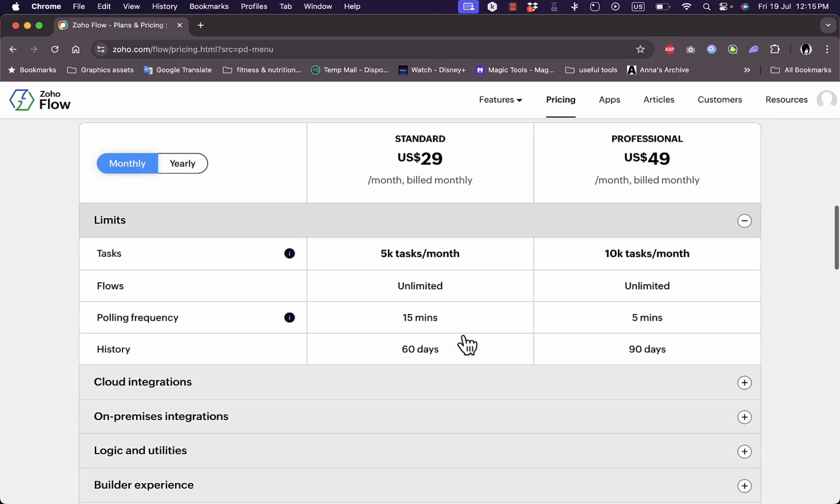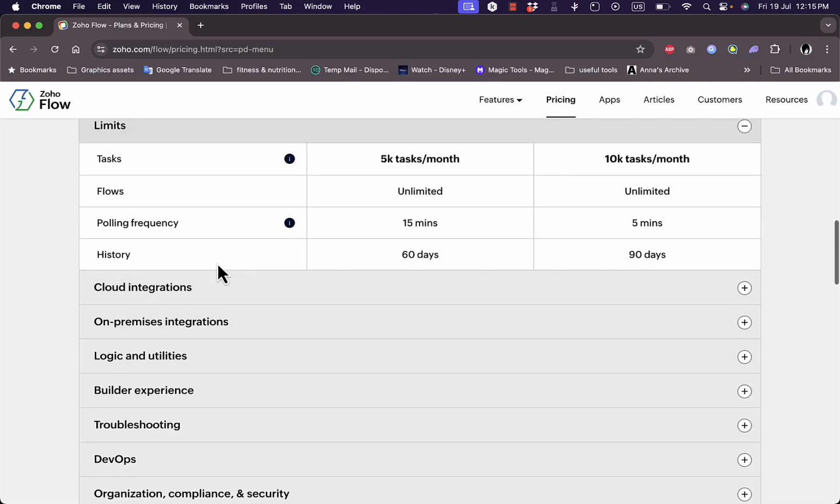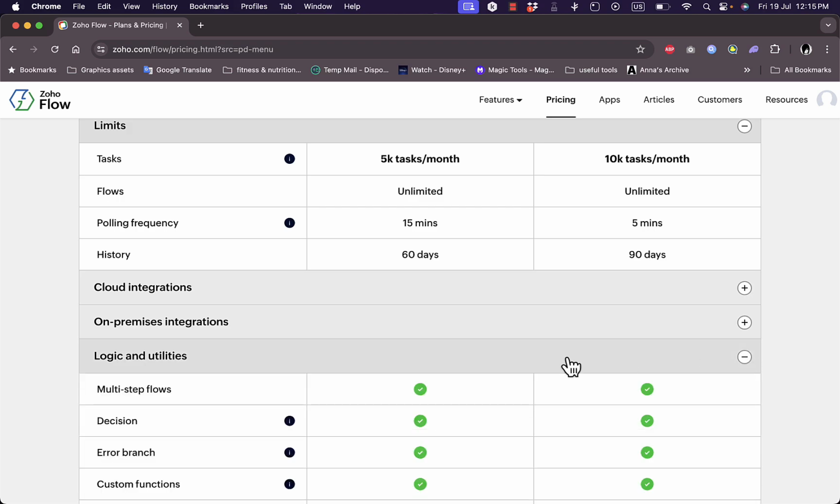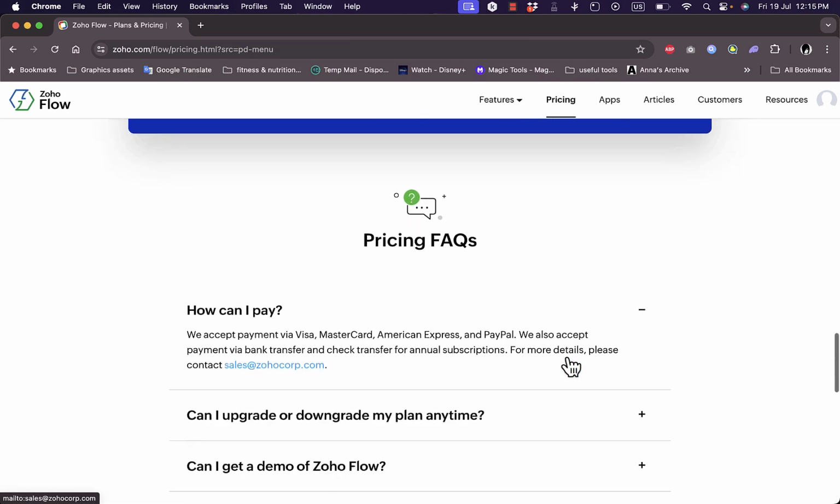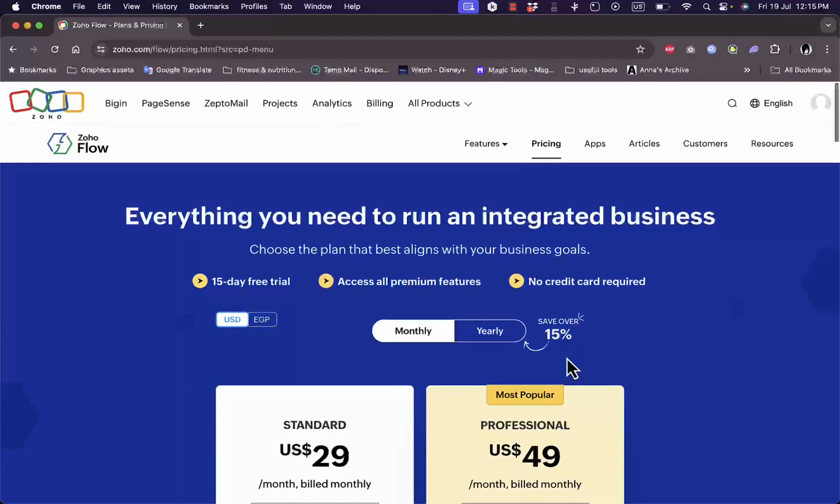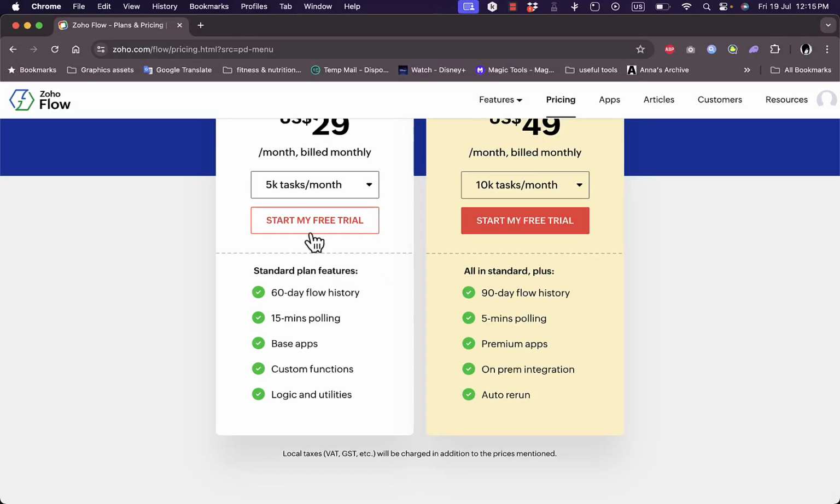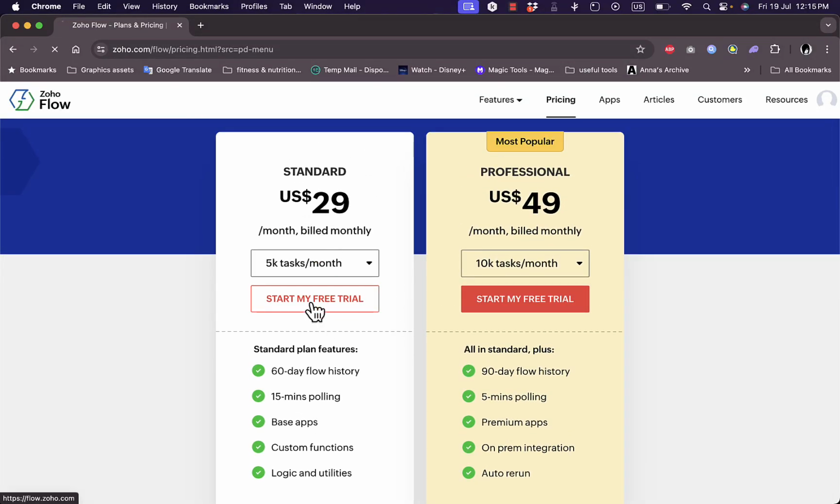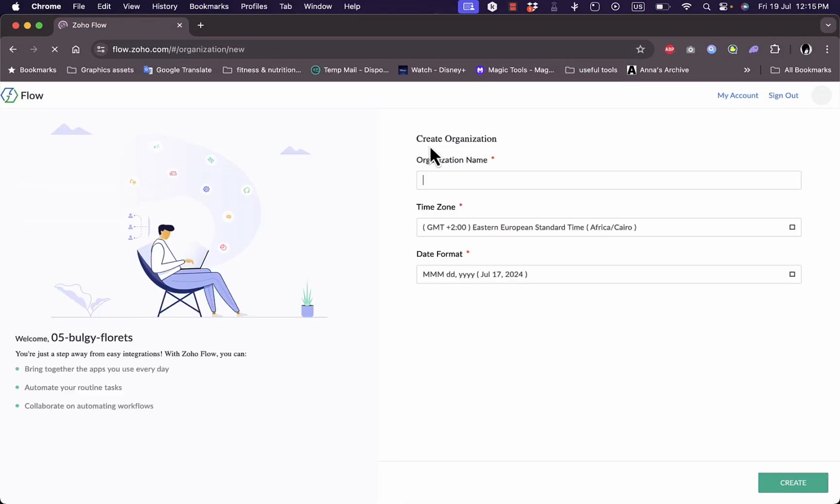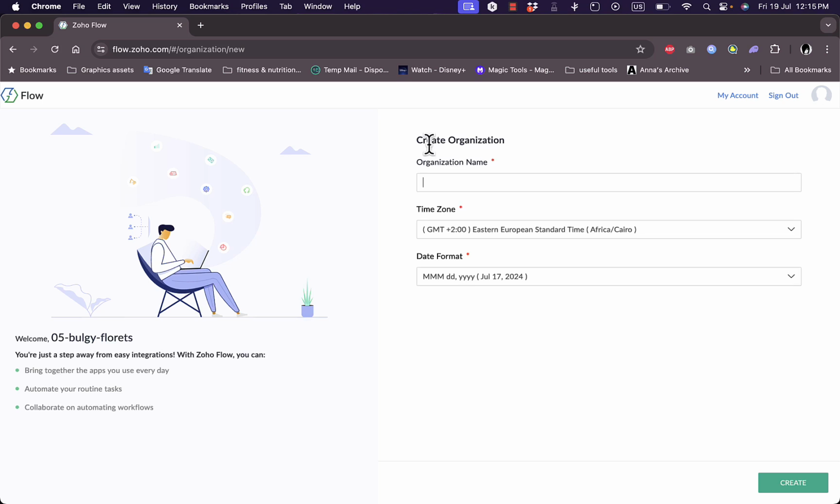Now you can compare all the features of the plans in all the categories like cloud integrations, on-premise integrations, logic and utilities, and so much more. And now let's get started with a free trial on the standard plan, for example. I need to fill in some basic information like the organization name, time zone, okay, date format, looks good, create now.